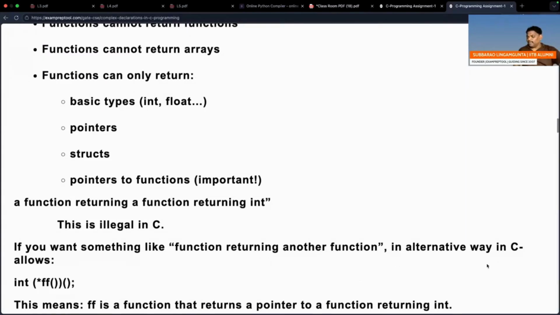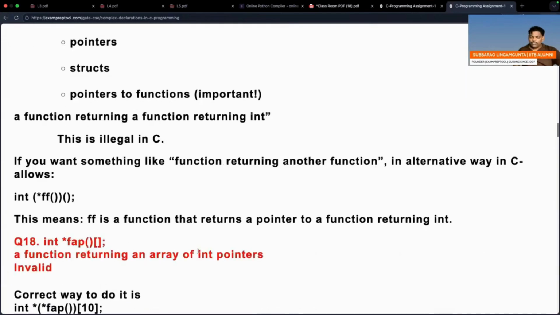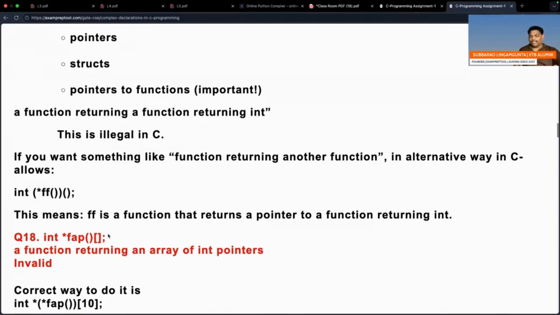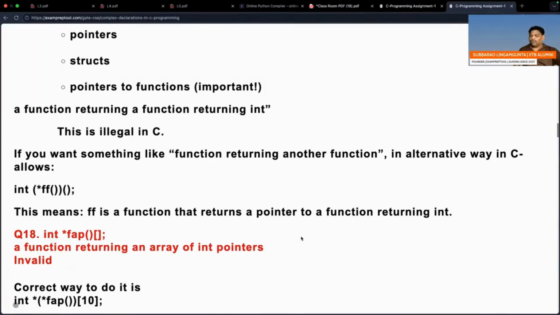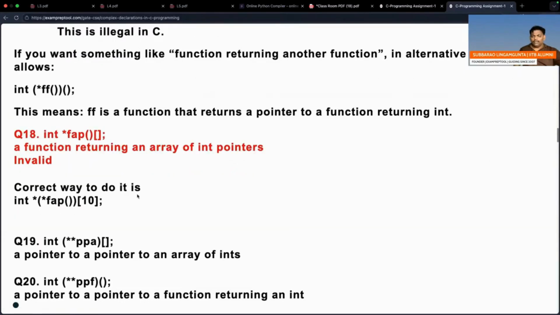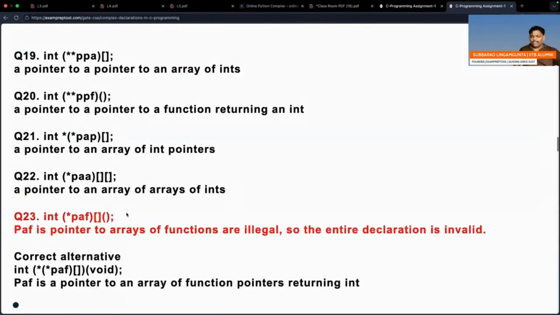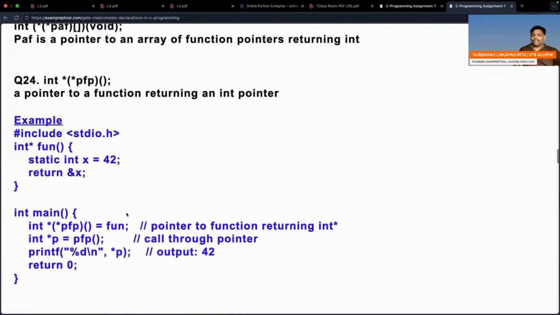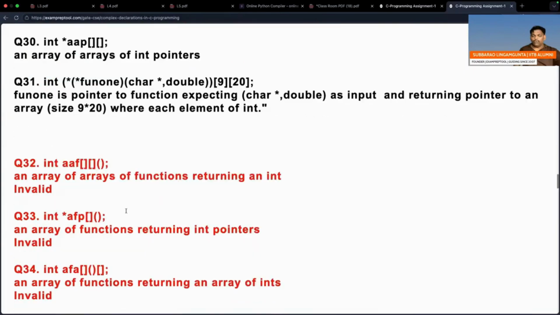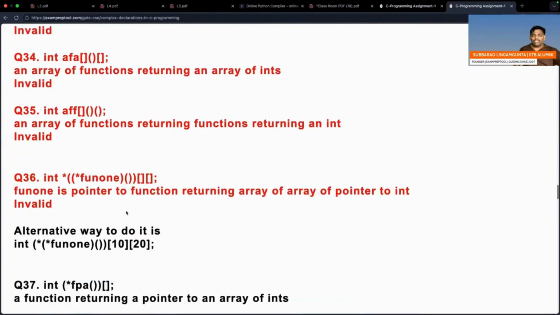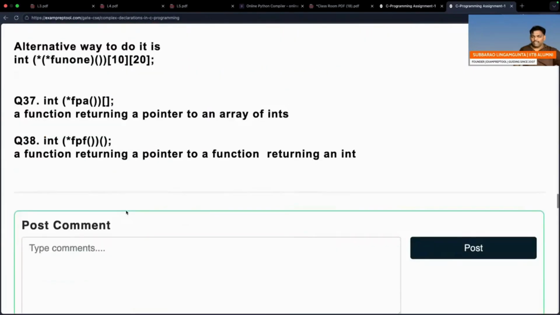In an alternative way, C allows a function returning a pointer, and that pointer points to a function. Indirectly you have to do it. This means ff is a function that returns a pointer to a function. I have done it myself. All are similar, indirectly and directly. I request everyone, please practice. If there is a doubt in one place, let me know, because with so many there may be a chance of a small mistake.